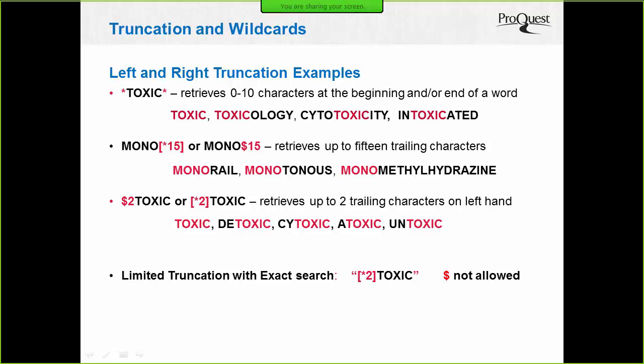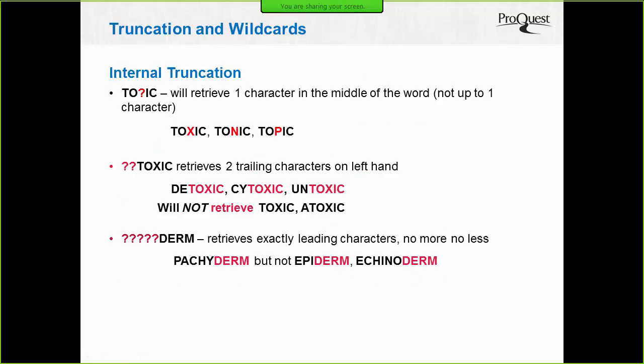So that would get, for example, this long chemical term, which you wouldn't get if you put mono asterisk, because there's more than 10 characters here after mono. If you use quotes around a term and you're using this type of truncation where you want to control the number of characters, then you want to use the method with the brackets and the number. You wouldn't use the $ sign. Truncation can be used in the middle of a word, as I mentioned.